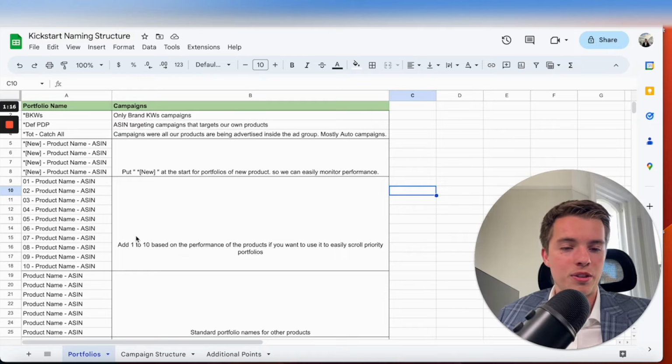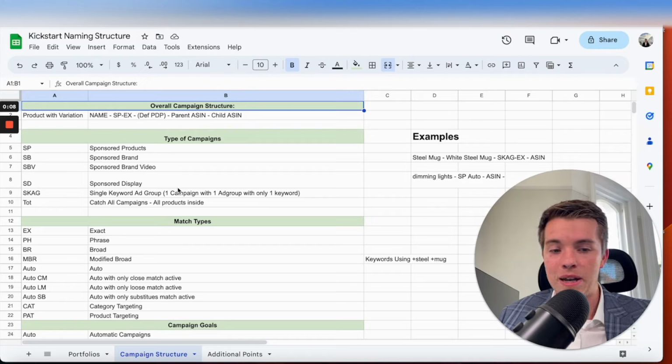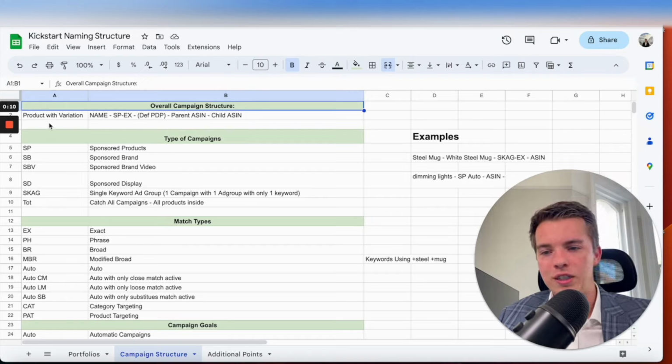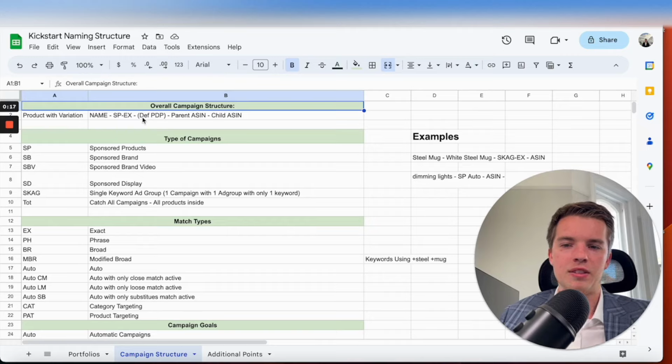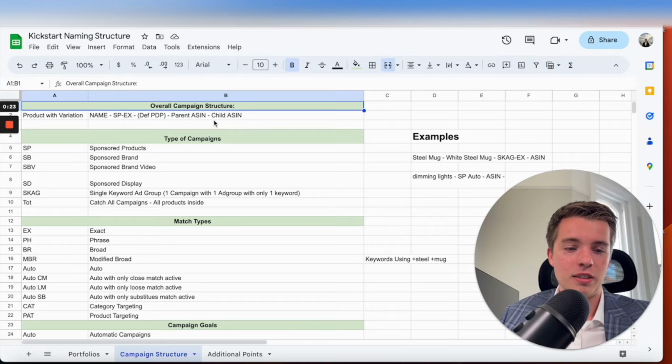And now we're going to go into the actual campaign structure. We have a number of examples here that we're going to show you, but we're going to go through what the main things are. So first things first, product with a variation. You have the name, you have a sponsored product exact. So this is a defensive campaign, product display page. And you want to have the parent ASIN here and then the child ASIN there.